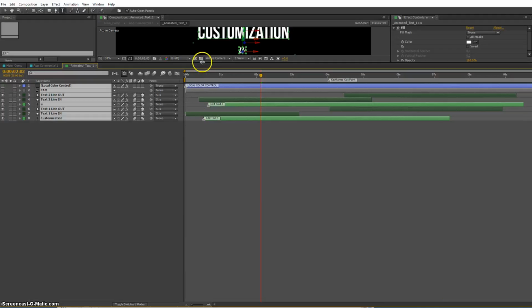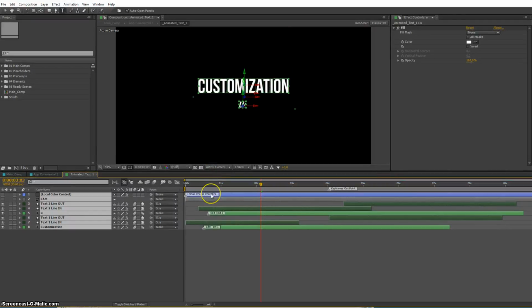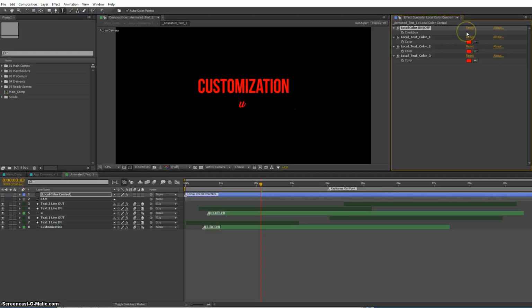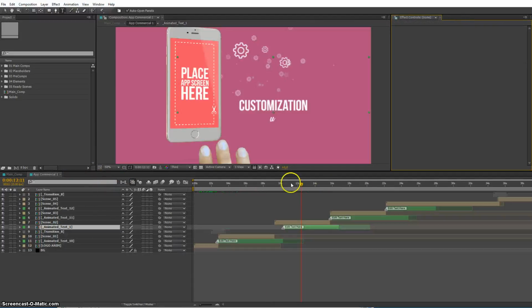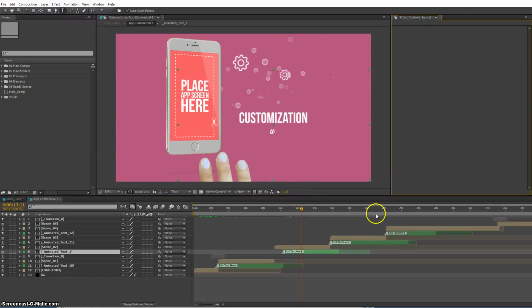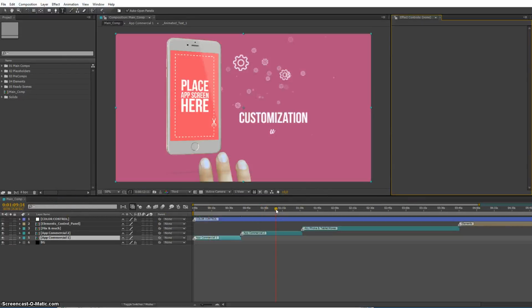Again, here are the local color controls. If you want to edit differently, here the text to have another color. There are 3 colors, but if you uncheck, you can use these colors. Maybe you won't need this option, but I don't know, it's here. So that's how the commercials with their scenes are working.